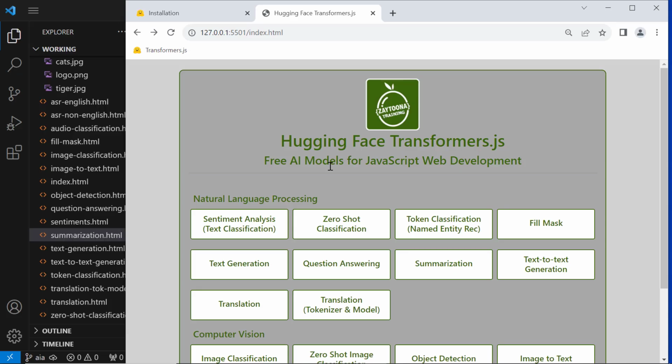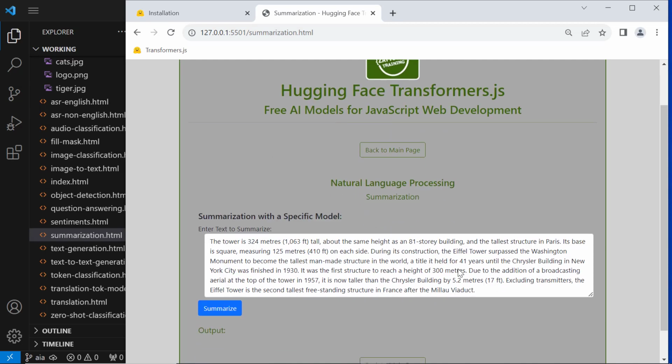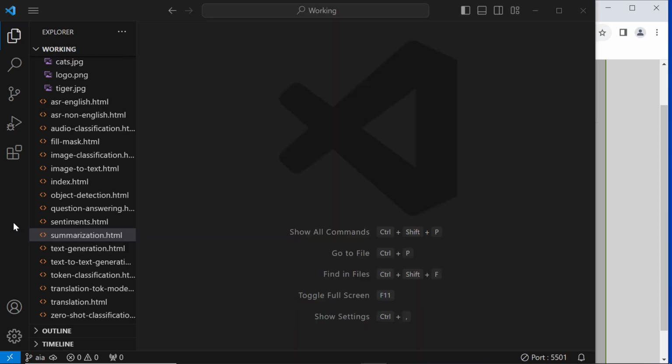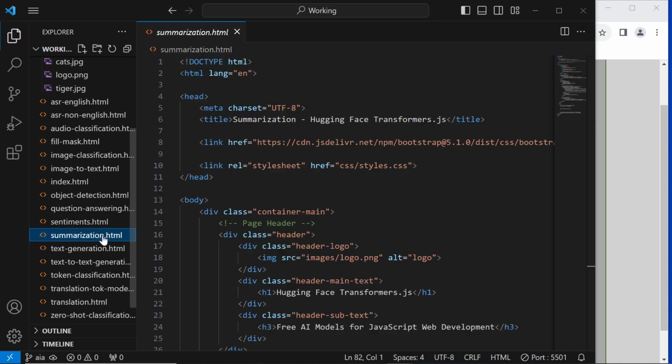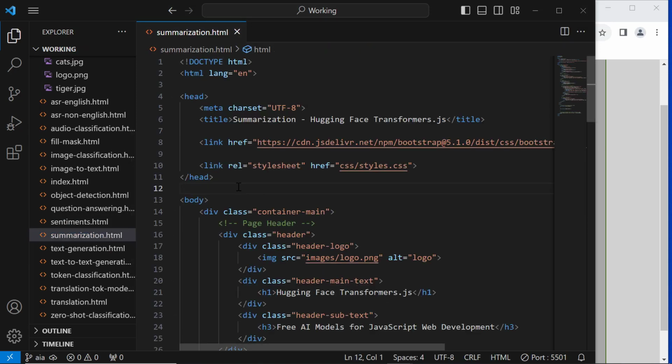Okay, now let's look at the implementation. We go to the summarization card. We have this summarization page. We only have a text area and a button to summarize its content. I'll go to Visual Studio Code. I will open the summarization HTML and I will start with the 3 steps as usual.